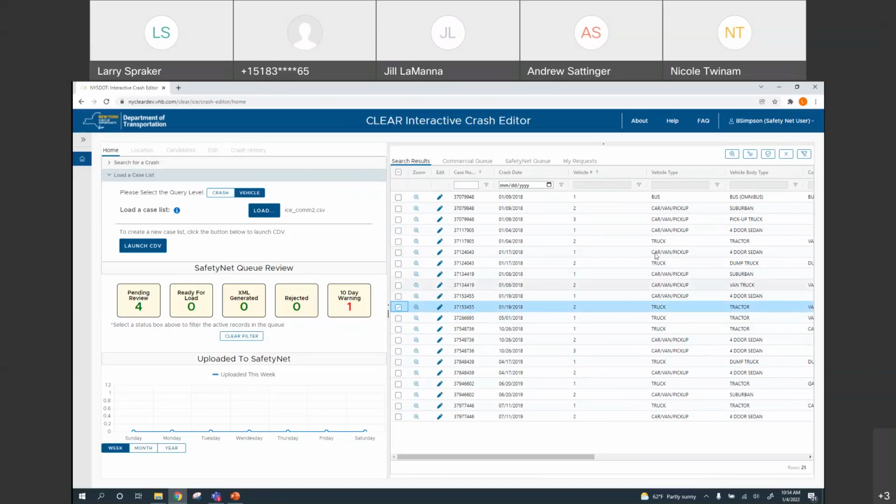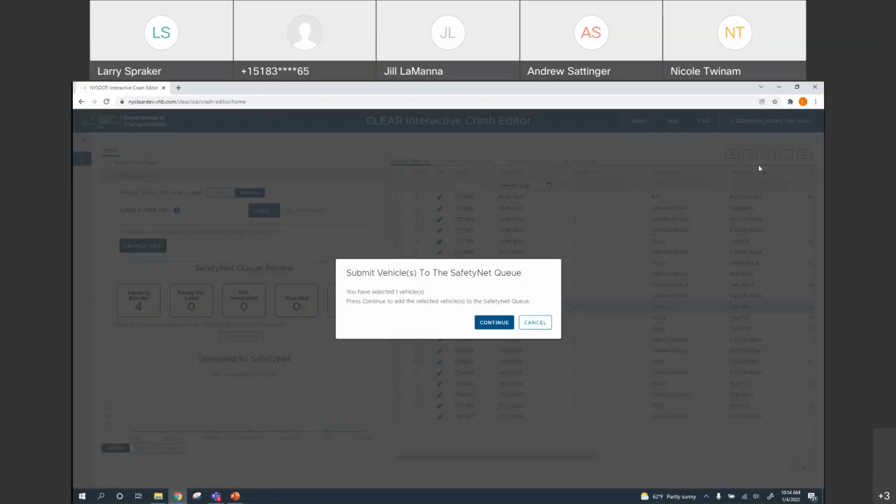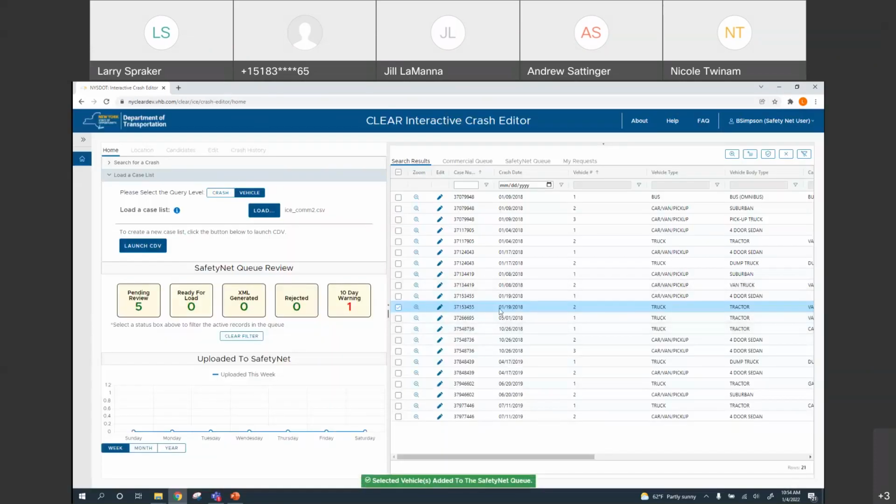I'll show you this in a minute when we go to edit, if you needed to edit. I'm going to just go and add. So this one is 3455. I'm going to hit the add to SafetyNet queue, same button that is available over here on the commercial queue. I hit this, hit yes, and it adds it over there. Okay.